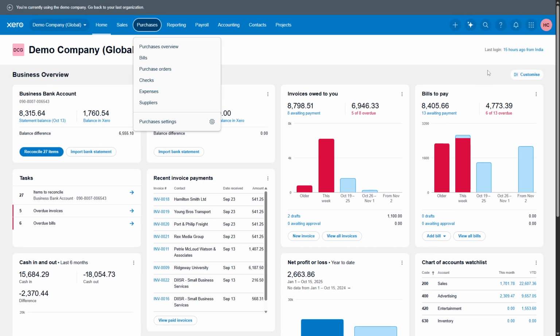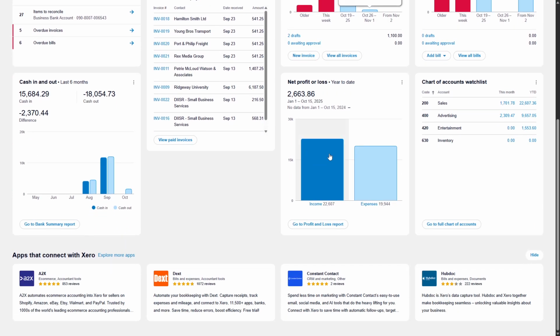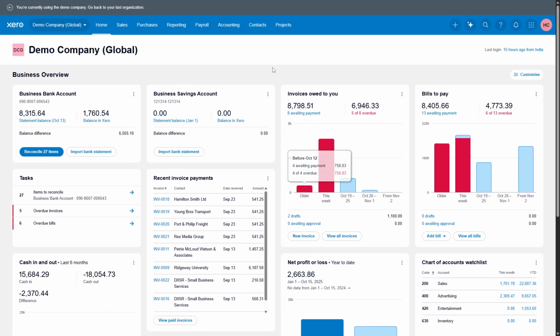To start, you'll need to log in to your Xero account. Once you've entered your credentials and accessed your account, you'll find yourself on the dashboard. This is where you can get a quick snapshot of your financial activities, including any invoices or bills that might need immediate attention.